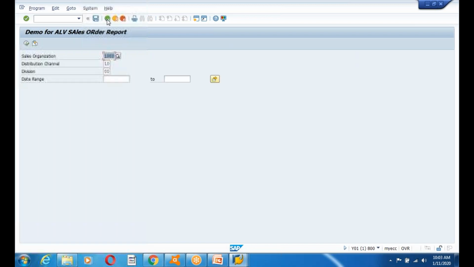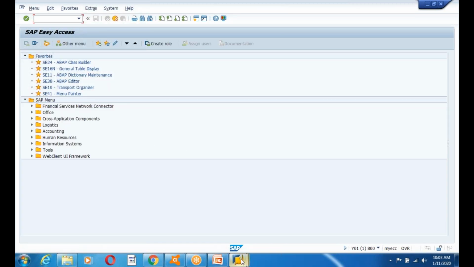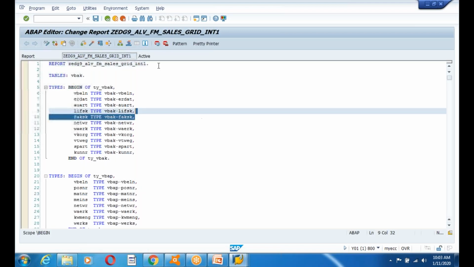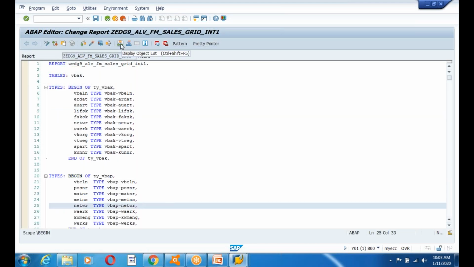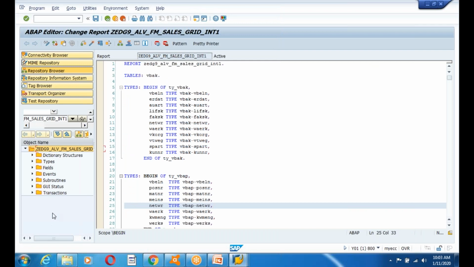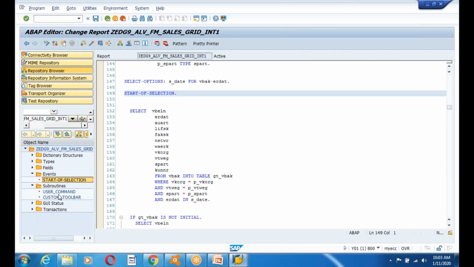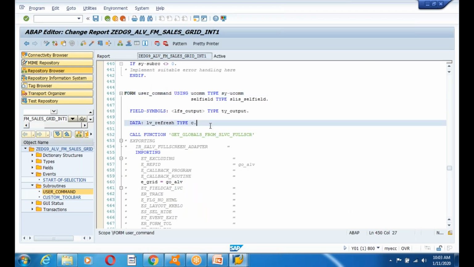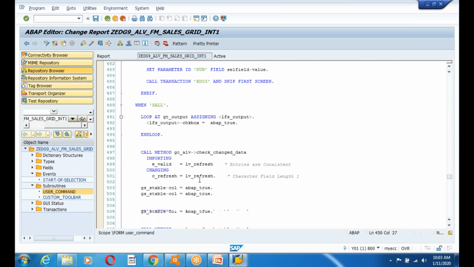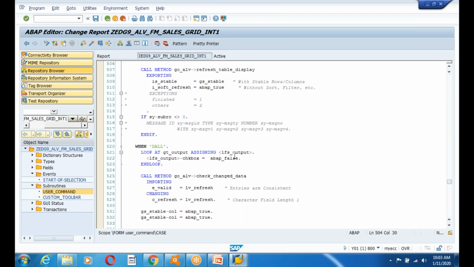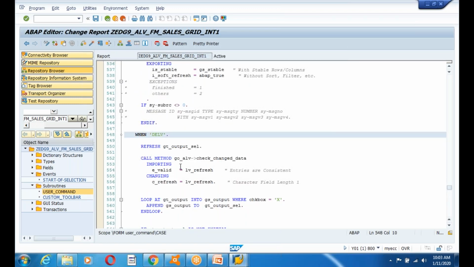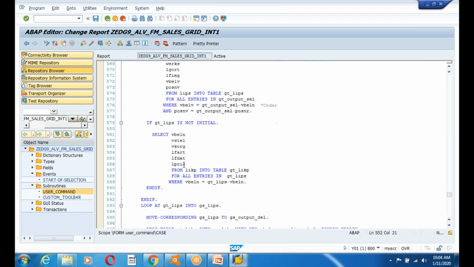If you want to do that, guys, what we can do is go to SE38 and change. Always, if you see big programs, you need to go to SE80. Go to object list, it will give the SE80. See, you will get it. Maybe go to events and subroutines, user command. Whenever we select the delivery details, we are fetching the data.